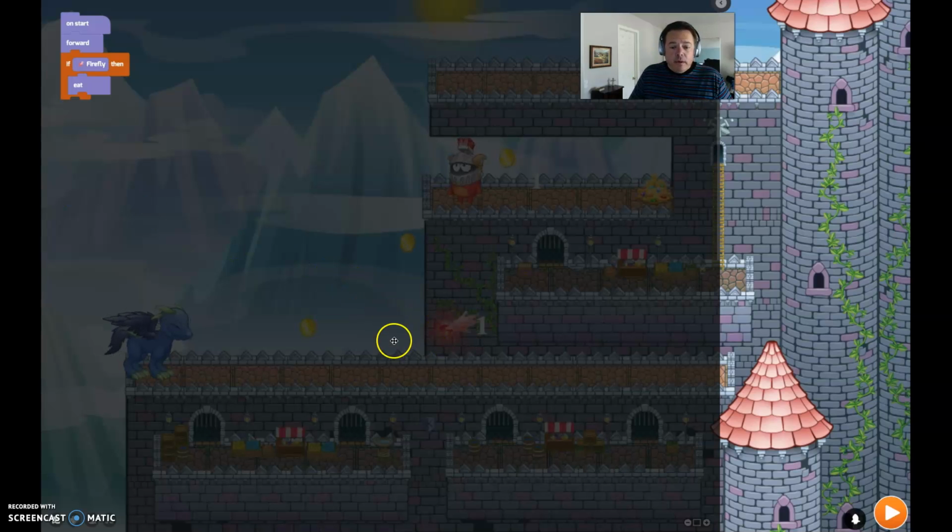Next we are going to fly up. So we want to go up here and then go here, right? So let's attach the fly up. Do you think it should be there? No, it's not going to be if firefly, then eat and fly up. We're going to separate those a little bit. Next, we're going to have to blast fire on this guy.